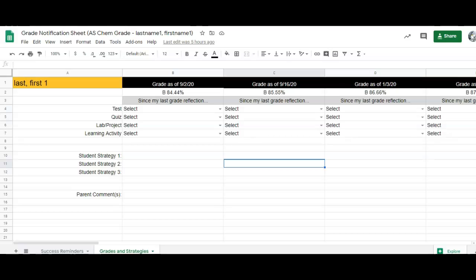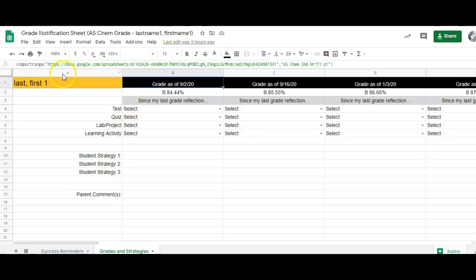Okay, so for instance, right now this sheet is looking and grabbing the information from this sheet, which is the URL, looking at ASChem second hour and specifically coming over anything from rows F1 to Z1. So anything in F1 to Z1, it's bringing here and going to push it into those places. Here's how to do that.